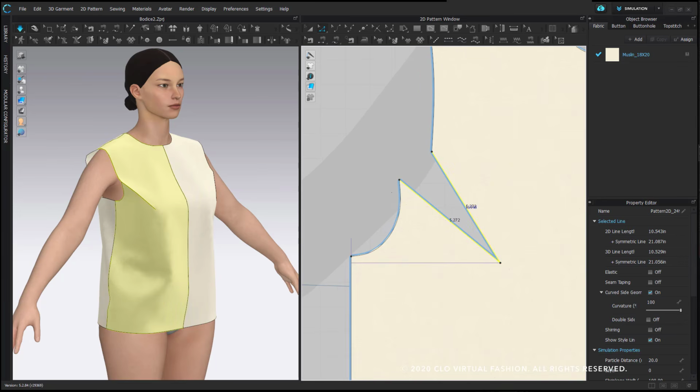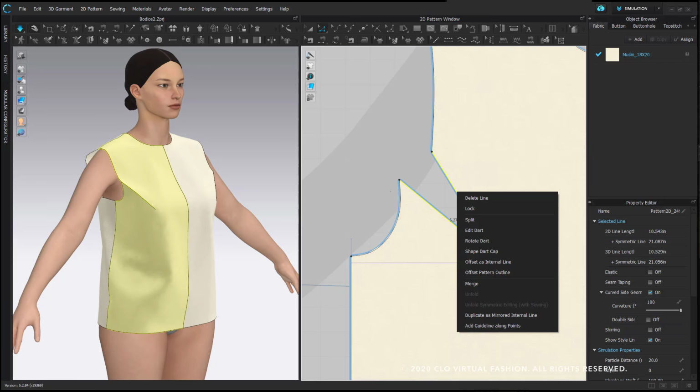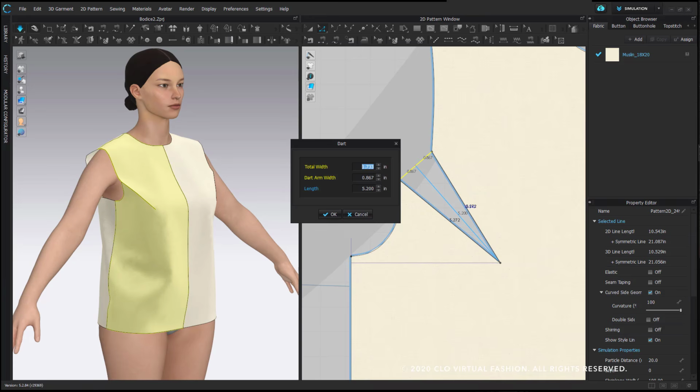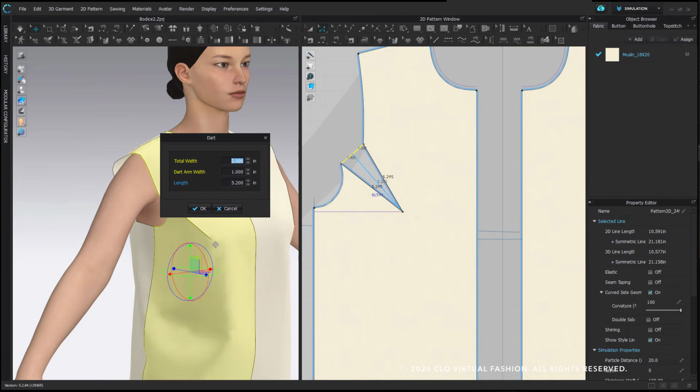And even after the dart is closed, you can select that dart, right click, and choose Edit Dart. And then I can increase the width of this. I'll make my total width 2.375.